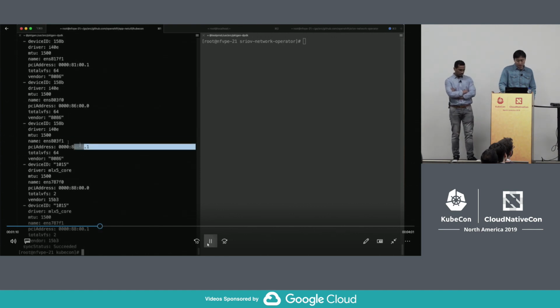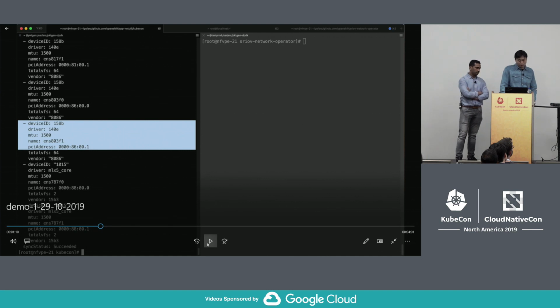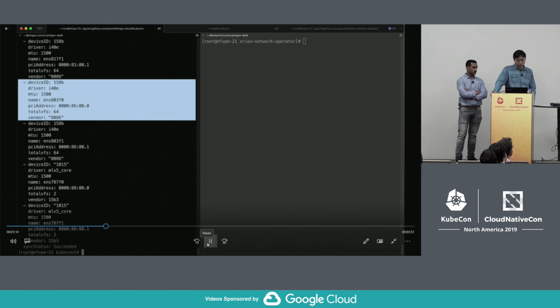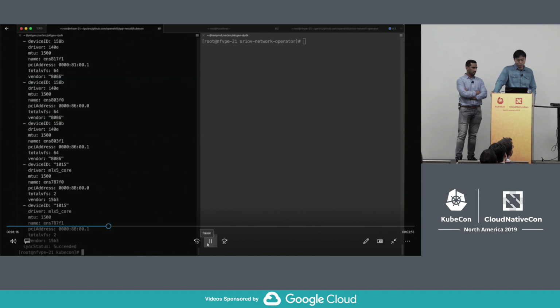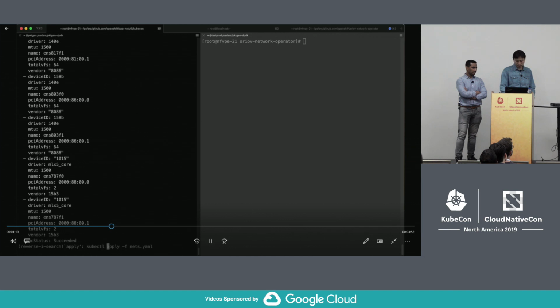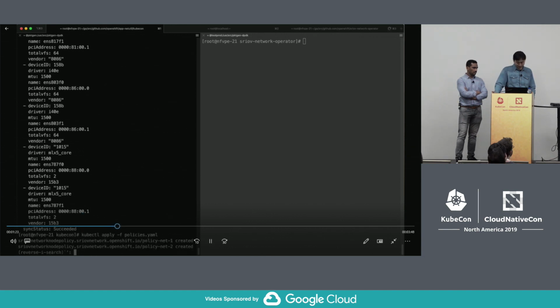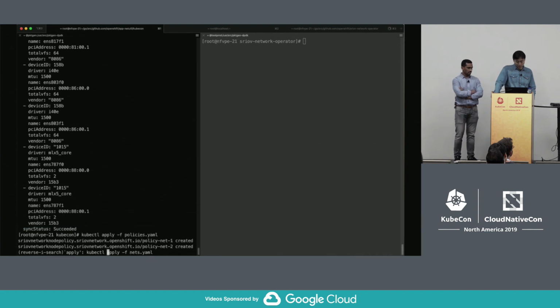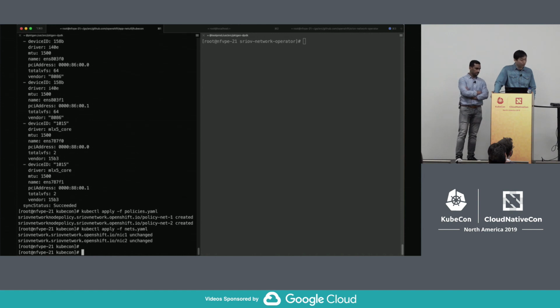Here you can see that we can find all the SR-IOV capable devices in this node. In this demo, we will use these two devices. Now we apply the policy and create the SR-IOV network custom resource.